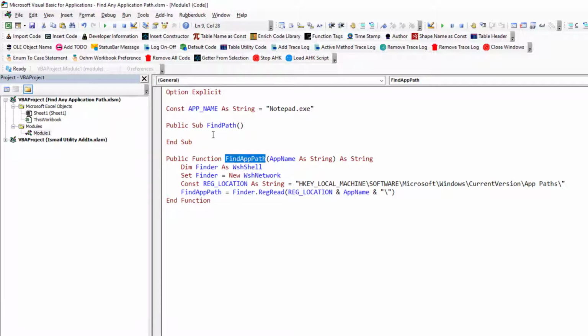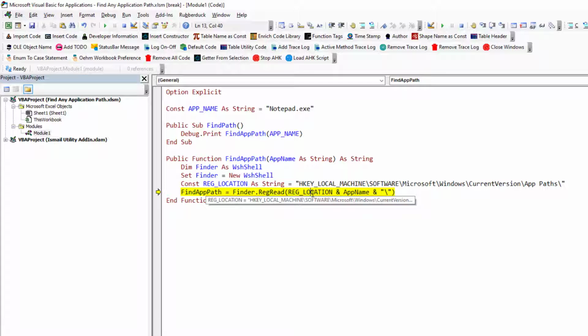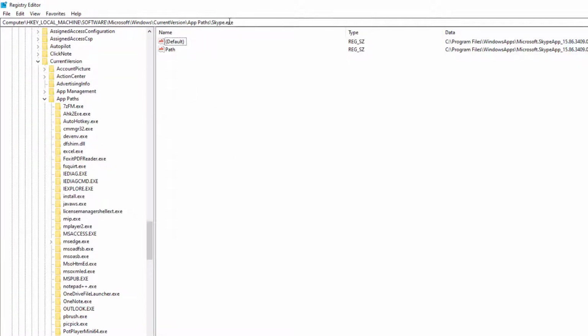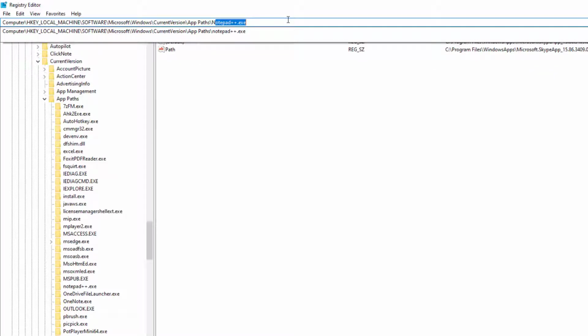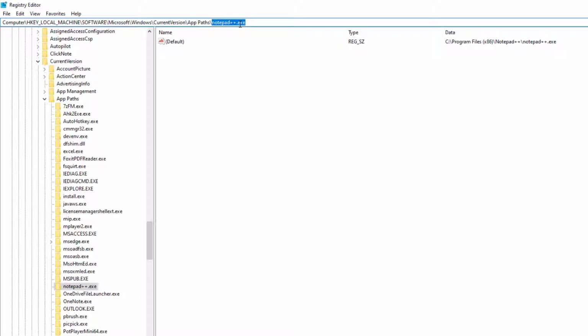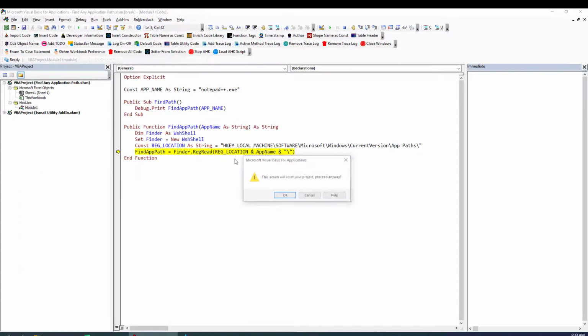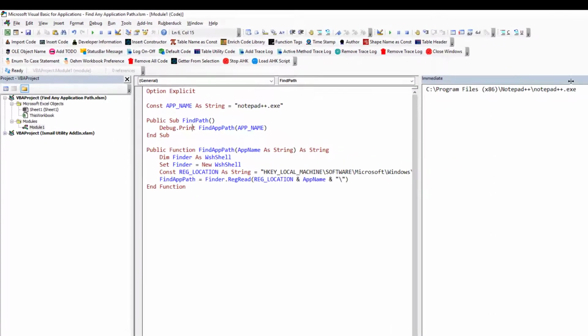Now let me show you in action. So FindAppPath, that is app underscore name. Now if I run this one, with Debug.Print, the reg location is this, current version, app path, and the app name is notepad.exe. I think we don't have notepad. Let's see. No, we don't have notepad. We have Notepad++. So let me pick this one. Let's run this, and we do have this path.